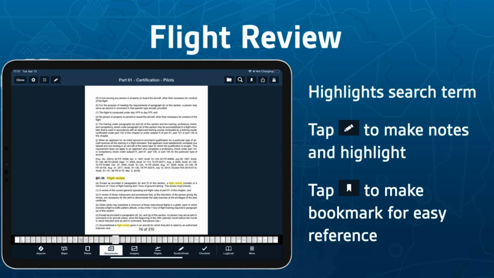I also have the ability to tap the pencil icon. I can highlight things, I can make notes in there, and I can also use the bookmark icon to give myself a shortcut to certain pages. This is a fantastic thing for an instructor. If you walk in and you've got bookmarks and highlighting of particular FAR passages on there, that is such a great way to show that you've been in the book studying, you're ready to go, you're interested in being a better pilot here.